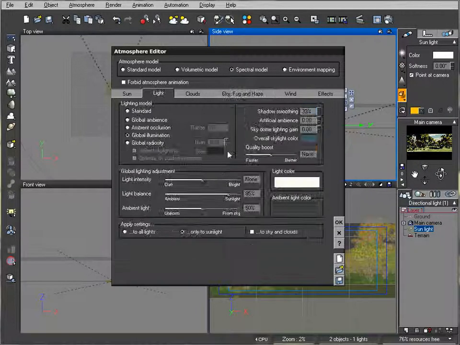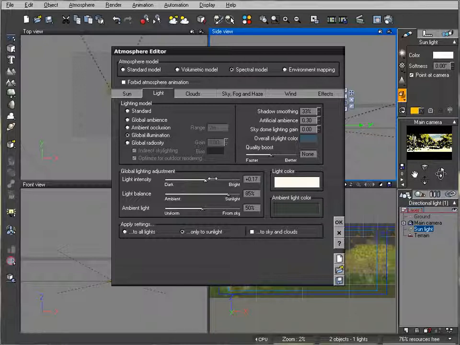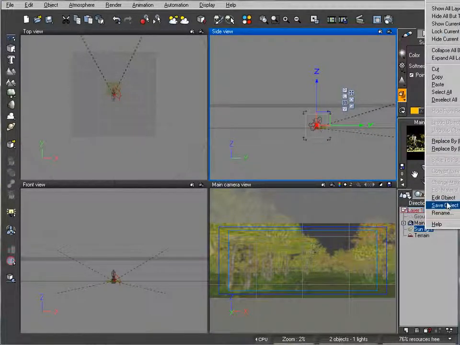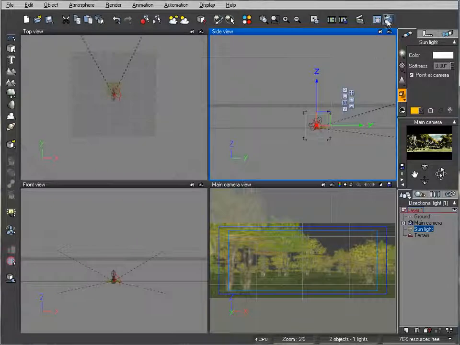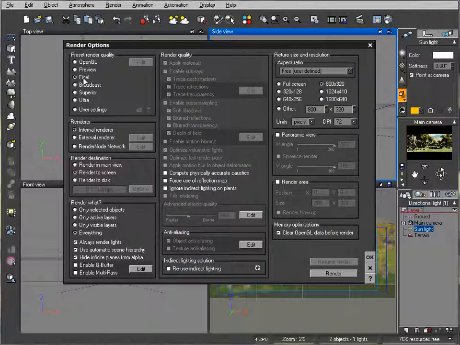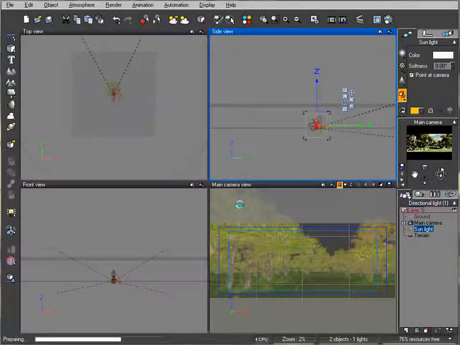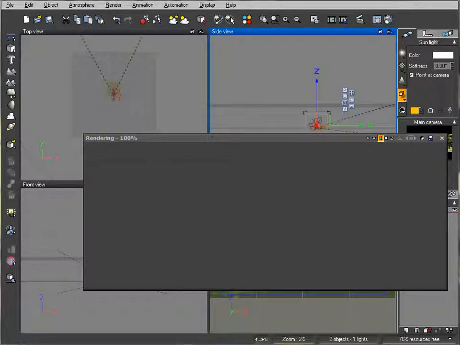Okay, let's go to our lighting. If we increase light intensity for God rays, we will see even more of them, but I just want to maybe pop up a little bit on the ground. Let's click OK, right click on the sun, edit object, we'll go to use soft shadows, click OK, and we're ready for our final render. This will be our sunshine forest.